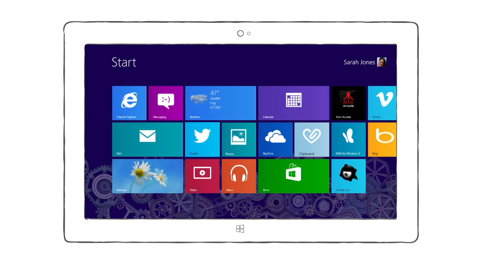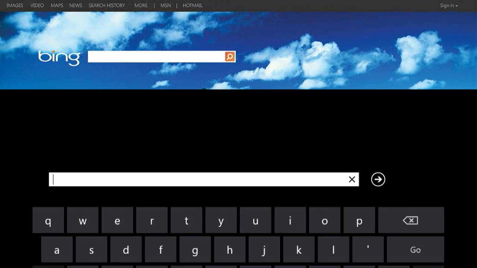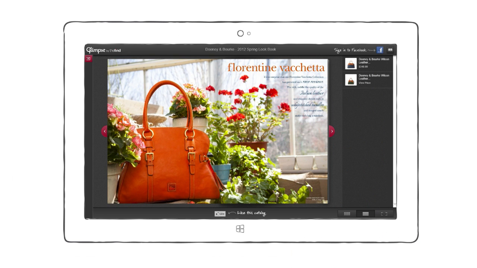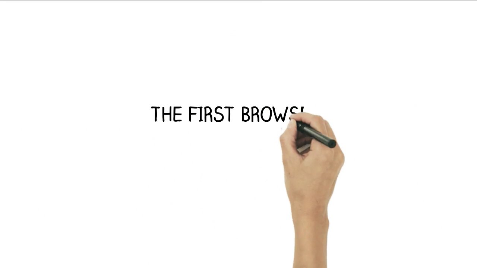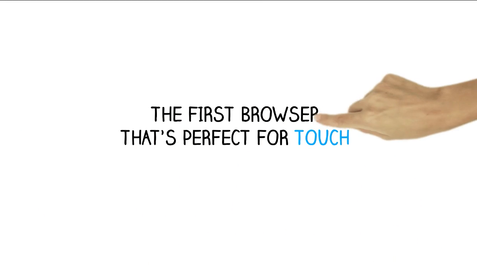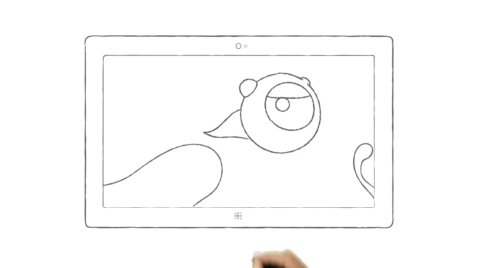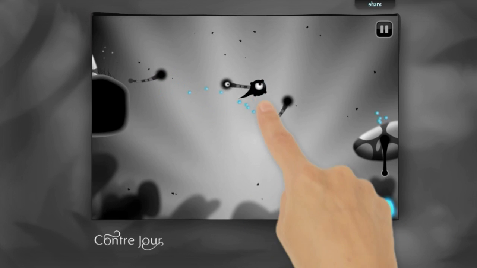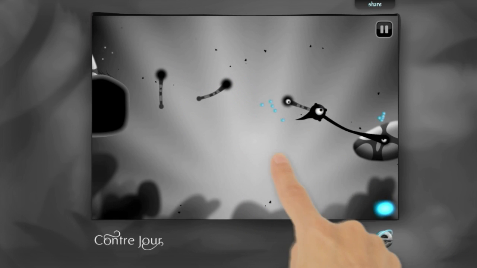That's why we built Internet Explorer 10 with Windows 8. We reimagined the browser and built an entirely new version of Internet Explorer that is perfect for touch. It creates a fast and fluid experience on the web, just like you've come to expect with your apps.